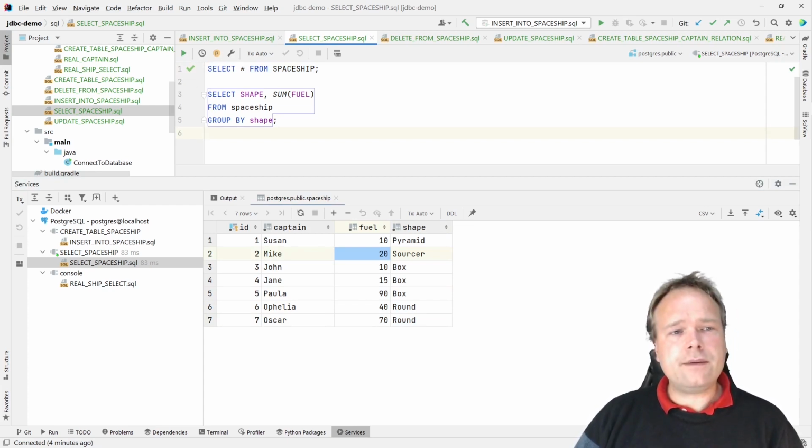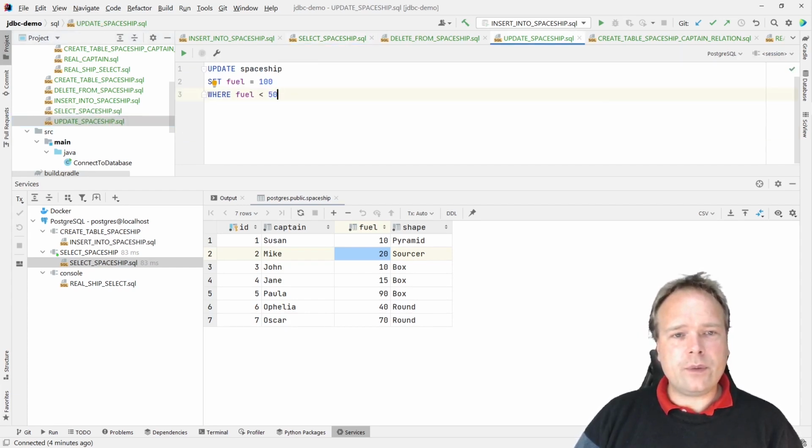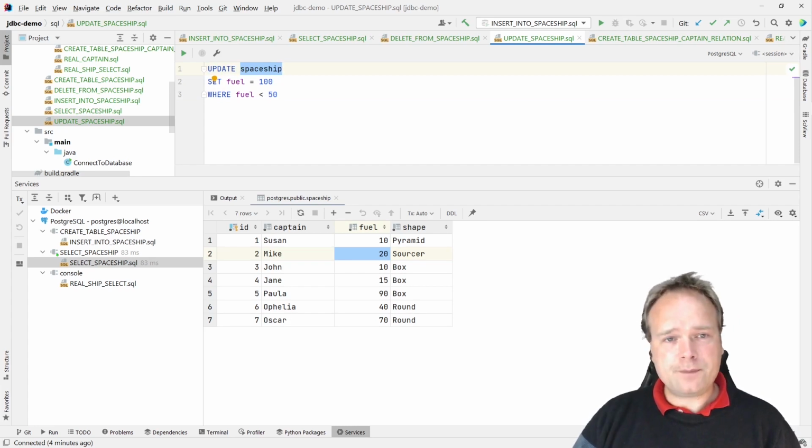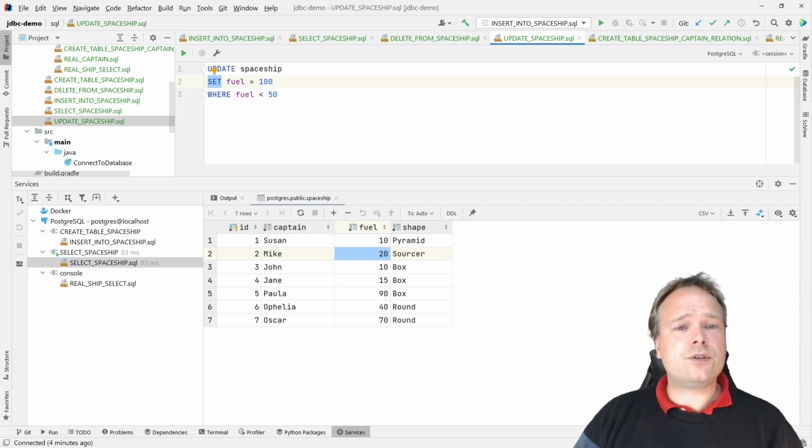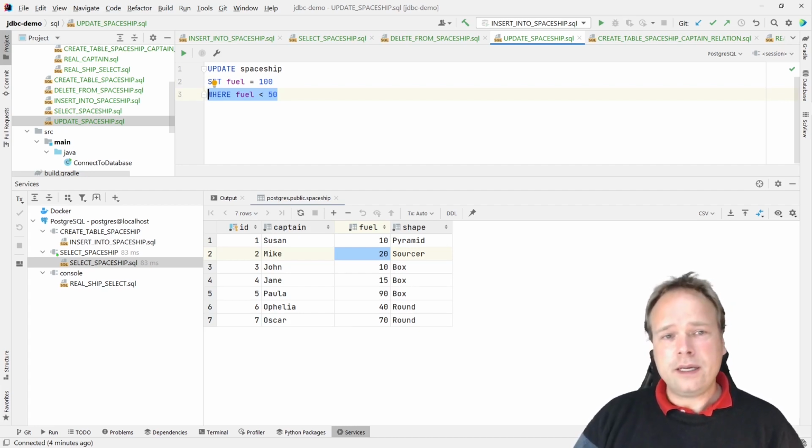Now let us try to see how we can update some data if we are not satisfied with the data. Maybe we want to set the fuel to 100, where the fuel is less than 50. Then this is exactly what we do. First we mention update. So this is an update statement. Then we need to mention the name of the table. Then we need to use the set, which column, which field is it that we want to set. And then we mention the name of the column, and then what do we want to set it to. In this situation, 100. And in which circumstances do we want to set it to 100? We want to set it where the fuel level is less than 50.